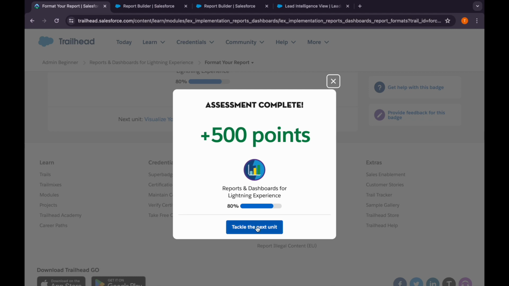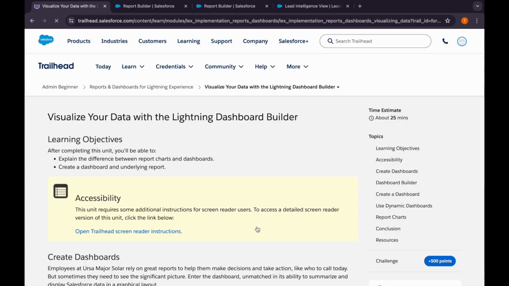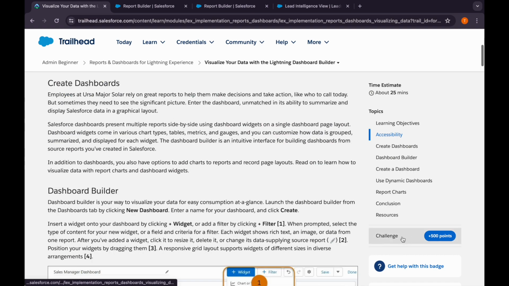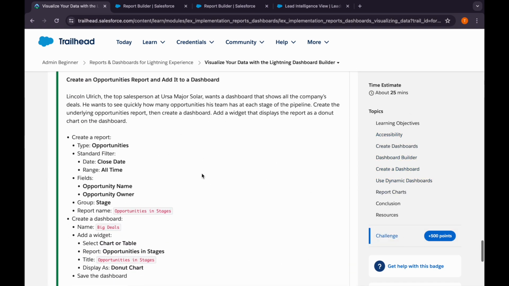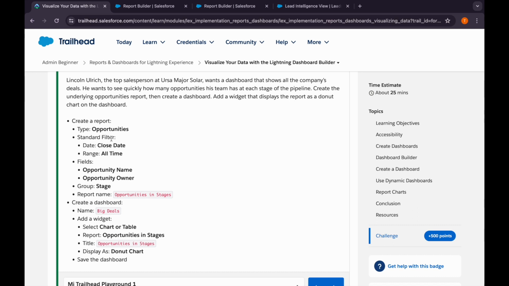Now let's move on to the next unit, that is visualize your data with the Lightning dashboard builder. So in this we'll be creating a dashboard. Let's move on to the challenge directly. First we need to create a report of opportunities. Standard filter of close date should be updated to all time, and fields should include opportunity name, opportunity owner. It should be grouped by stage, and the report name should be opportunities in stage.